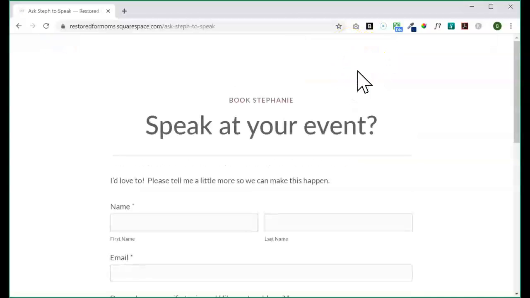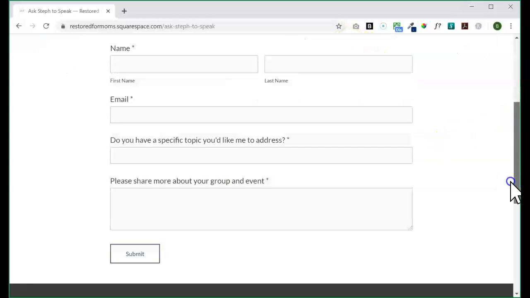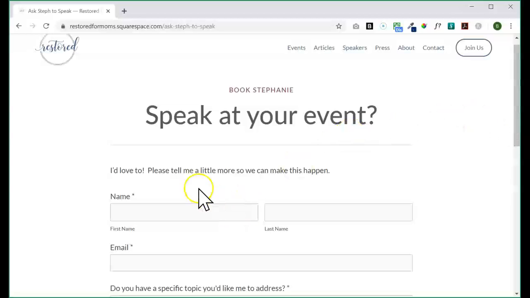The next form is about asking you to speak. And the same thing, we can definitely provide more information here. These can go to a Google spreadsheet, they can go to your inbox, and then once you upgrade MailChimp, you could have them also go to MailChimp and get an automated response if you wanted to do that.